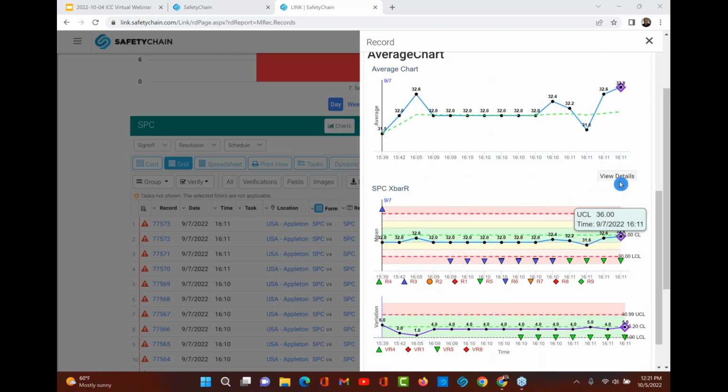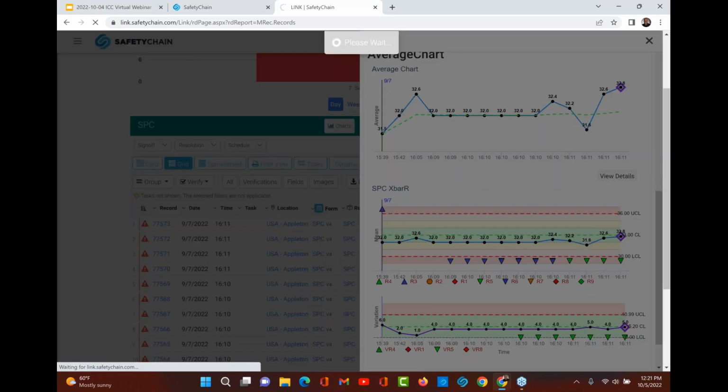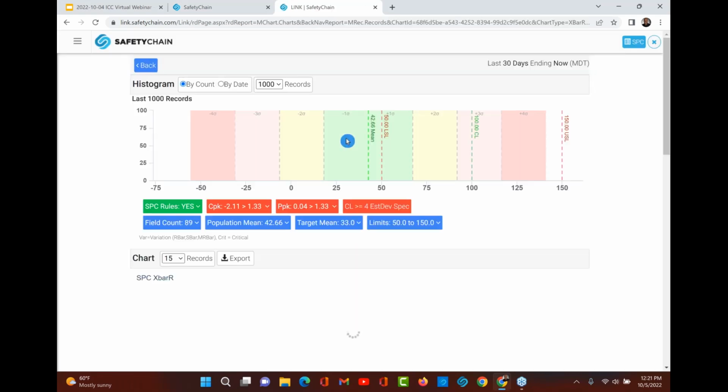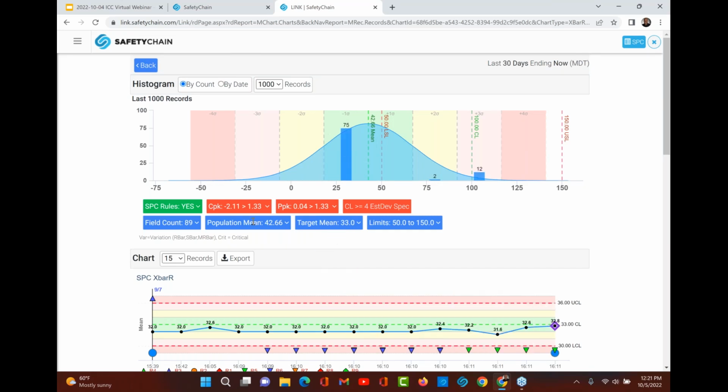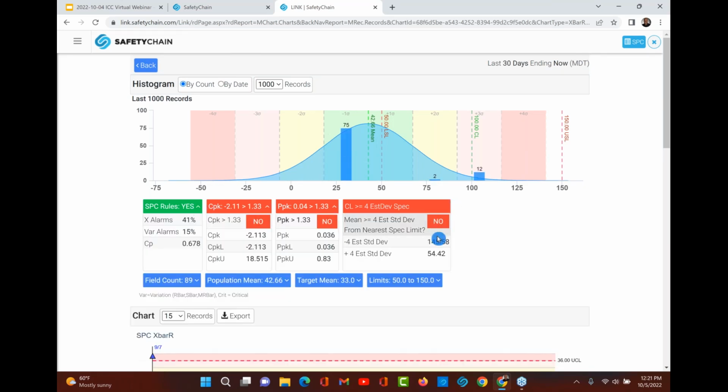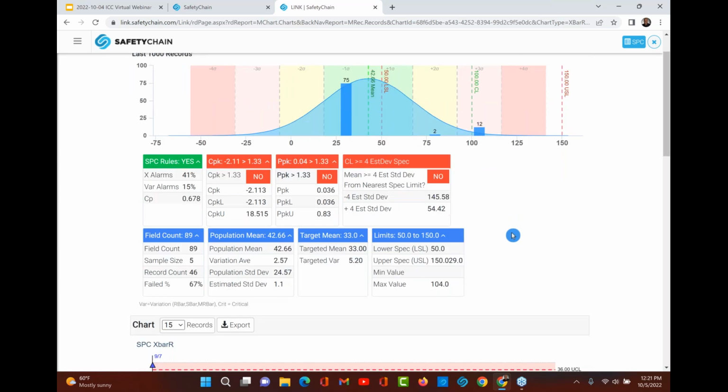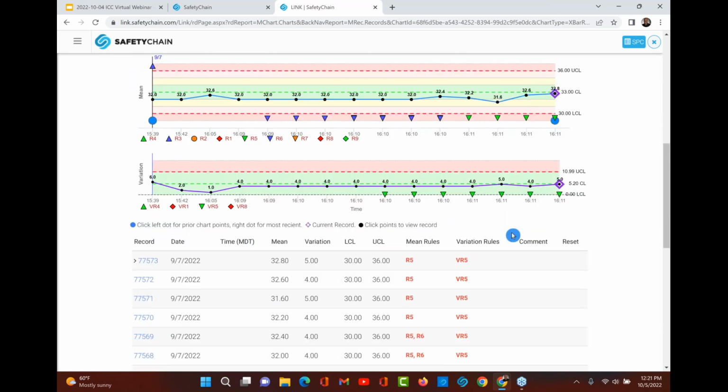Now, notice right here where it says view detail. Once again, by selecting view detail, it pulls them down. So now we can see run rule violations and other SPC metrics. And this is the data that we pull from their Ignition. So this is just one example.